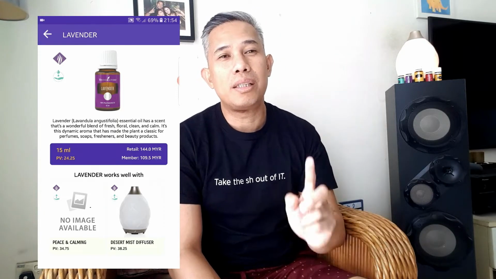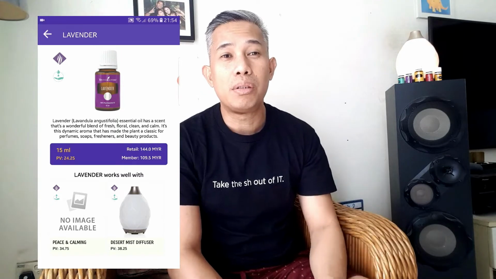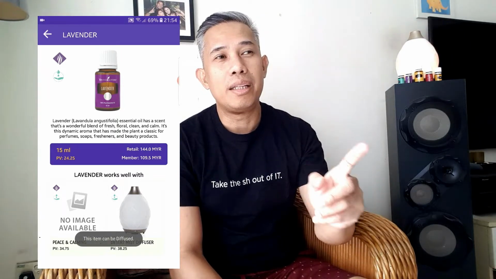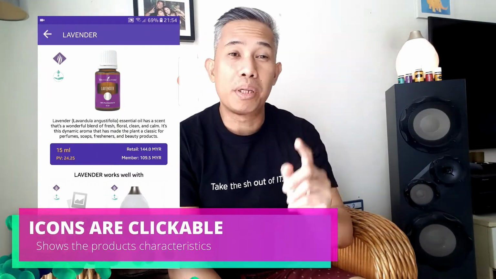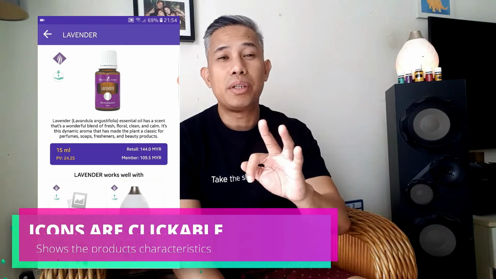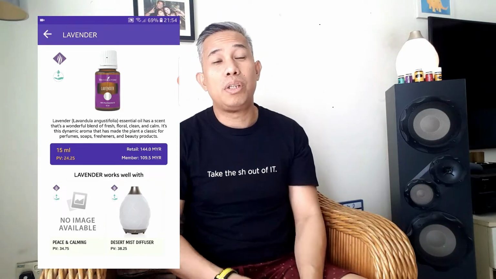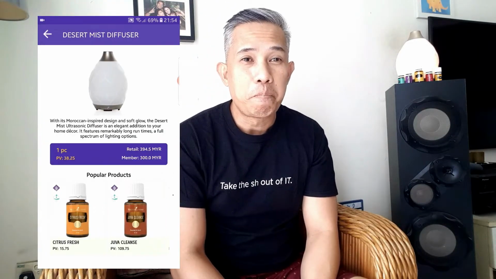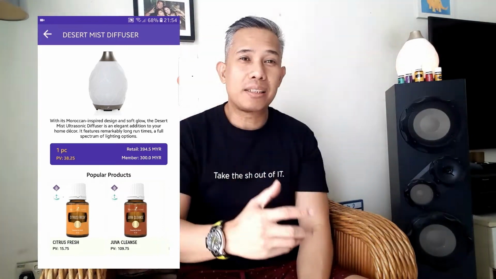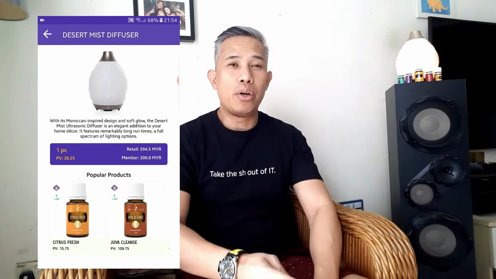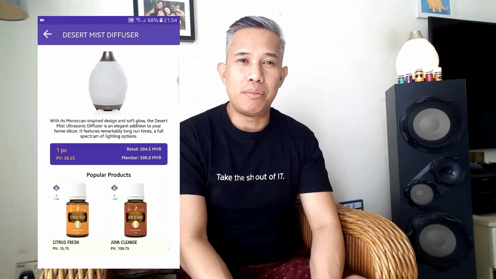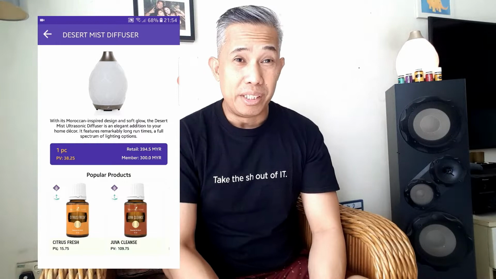It indicates that this particular oil is diffusible, and then it is also topical or applicable. There's a third icon that says ingestible. So if a product is ingestible, it will also show that particular icon there. So at a glance, if you look at the product, you would already know if someone asks you whether this is diffusible, something that you can apply, or ingestible. Just by looking at the product itself, it will tell you.